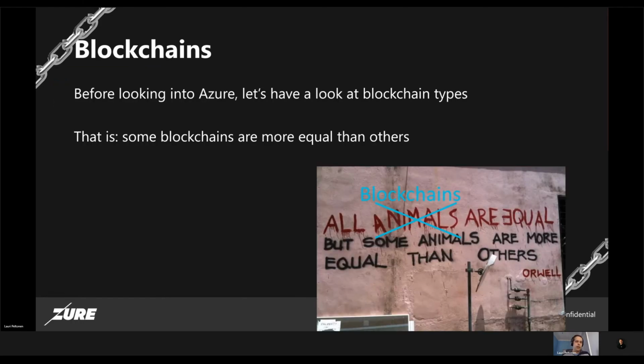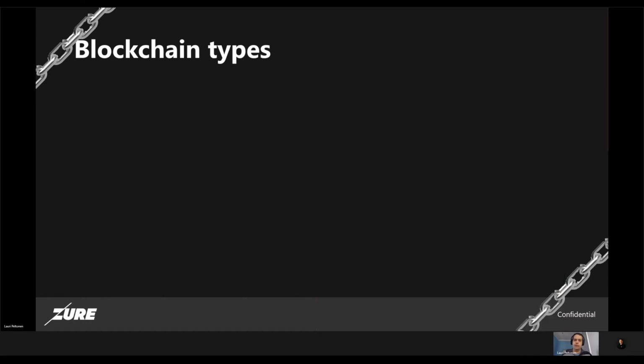Before we look into what Azure has to offer, we have to realize that not all blockchains are the same. There are different kinds of blockchains, like you have different cloud services and different whatever services. There are different kinds of blockchains which are meant for different use. So let's have a look at those first, so we understand a bit what kind of offers there are.